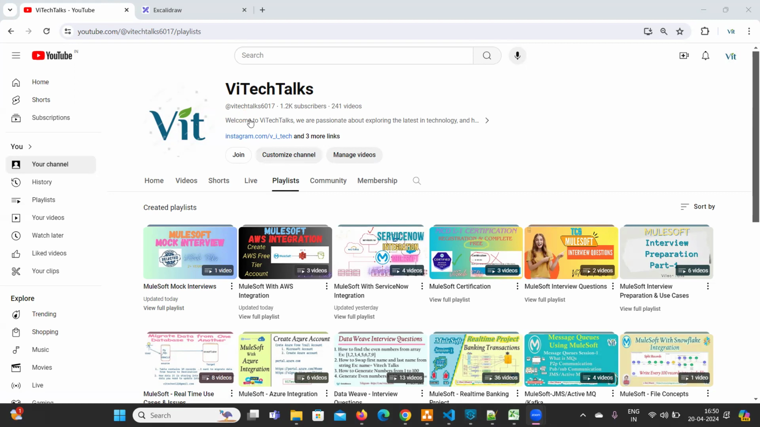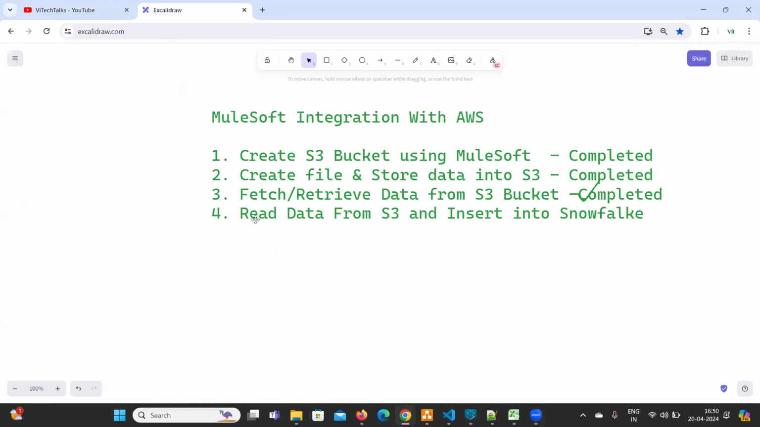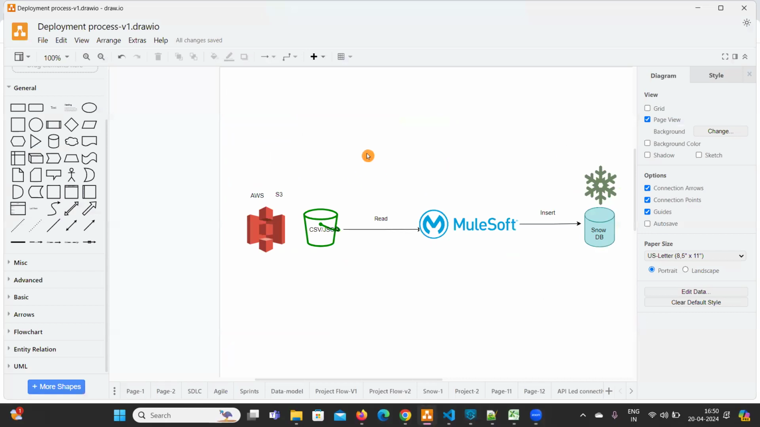As part of the AWS integration with MuleSoft series, we are going to talk about the below use case today. What is the use case? The use case is to read data from S3 and insert into Snowflake. This is one of the real-time use cases we are going to talk about today.